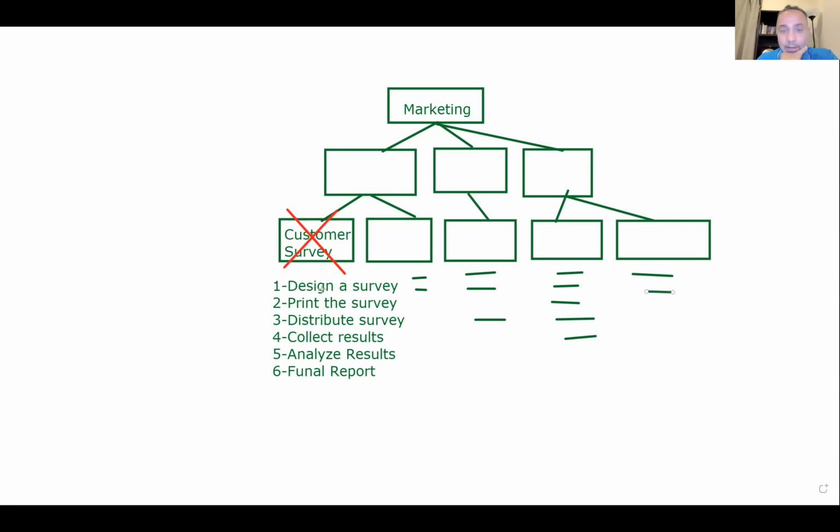Okay, so we have identified all the activities that we need to do from day one until the last day of the project. Now, what's the next step after you have identified those activities? What do we need to do? The next step is to identify the proper sequence. So what is the sequence here?